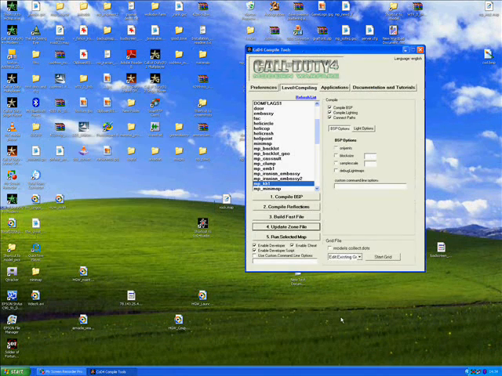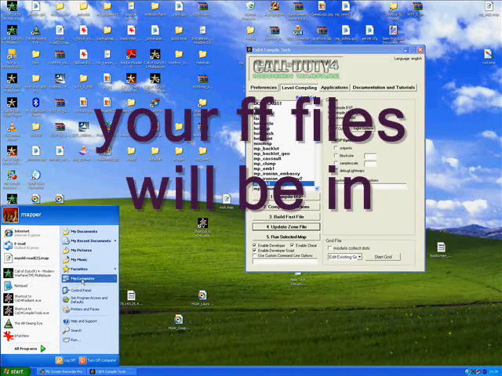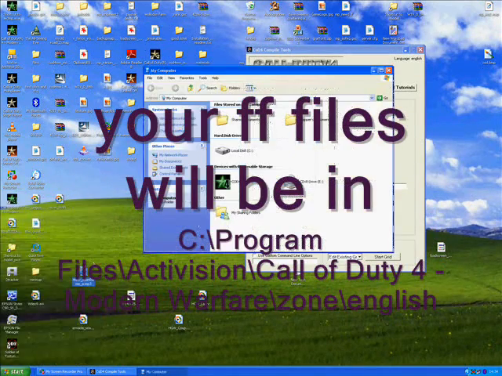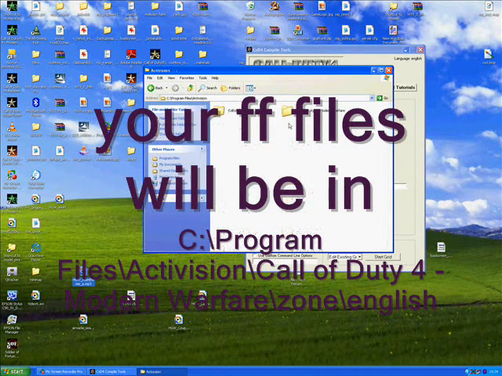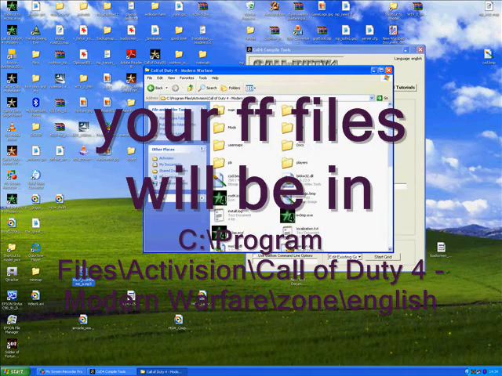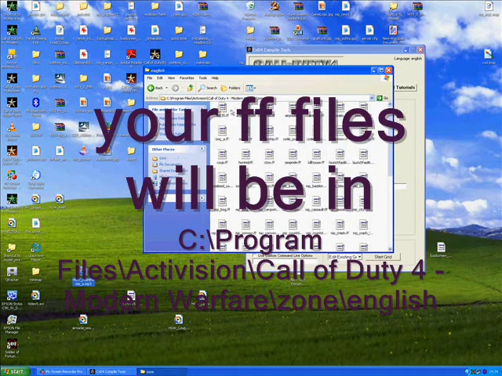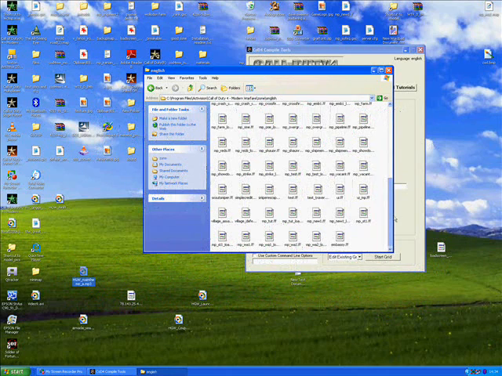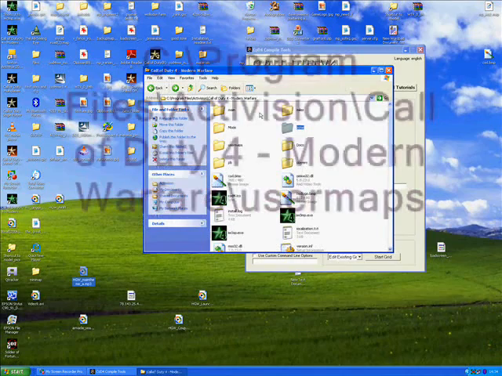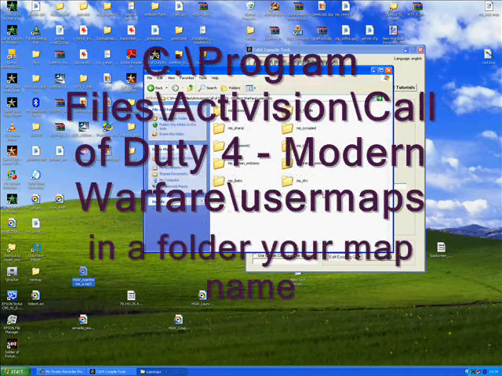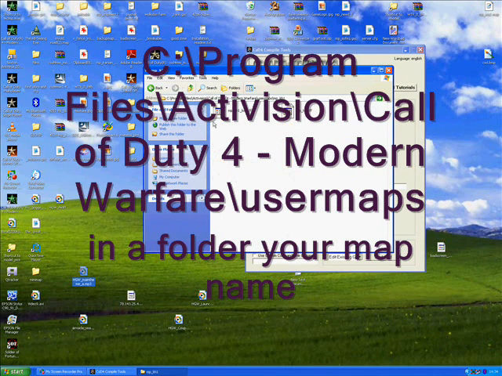Okay, once you've built your fast files, you need to take those fast files and you need to put them in the user maps folder. So, basically your fast files would be in here. It's just an example, they'll be in there. You need to cut them from there and place them into a new folder, say MPKH1, that's the name of your map, for example, and you put them in there.